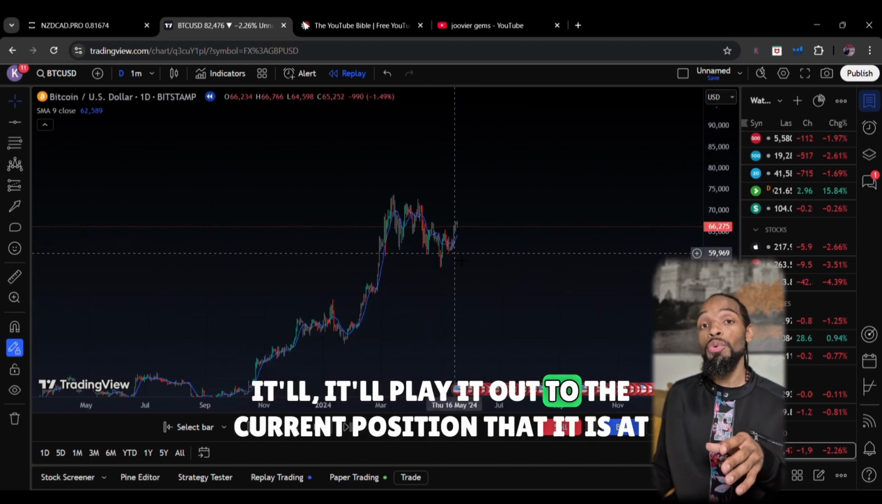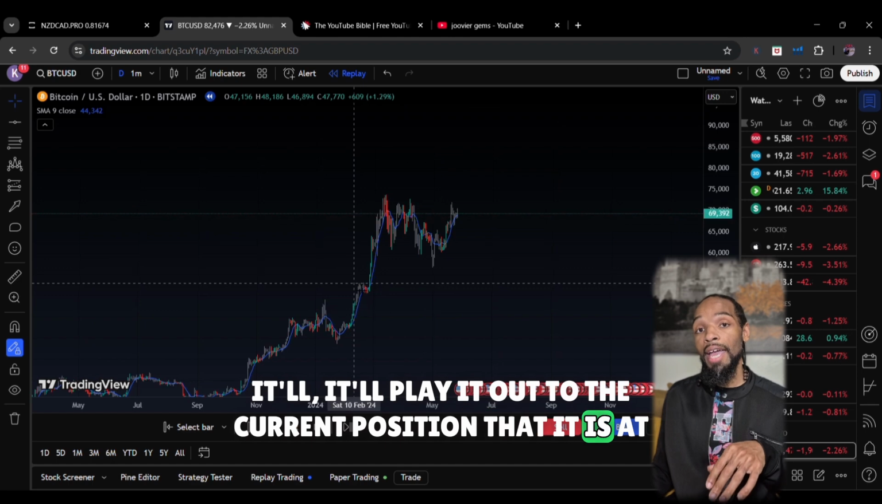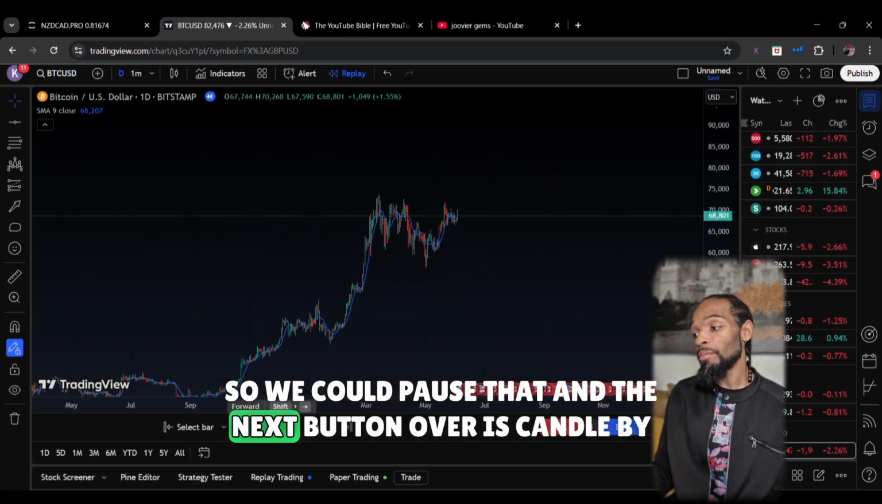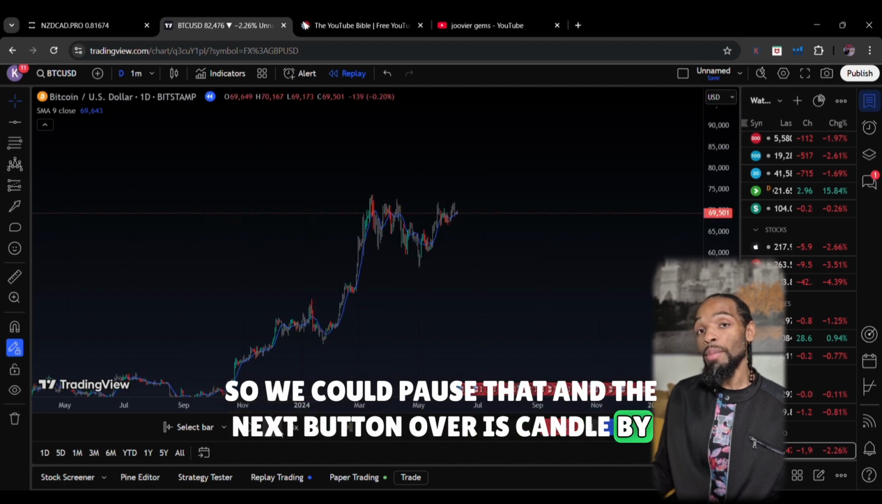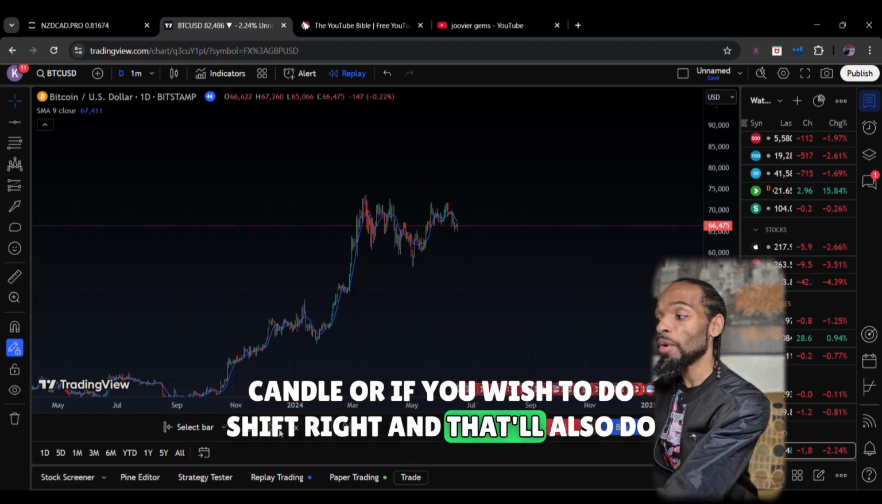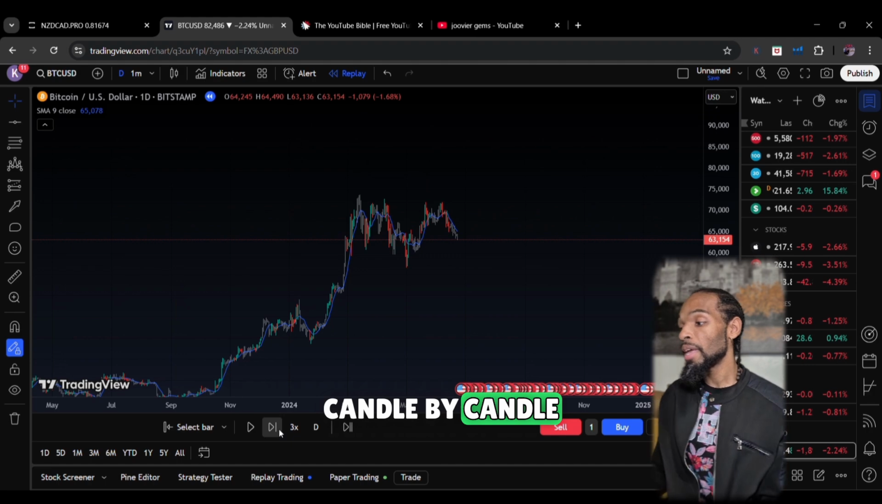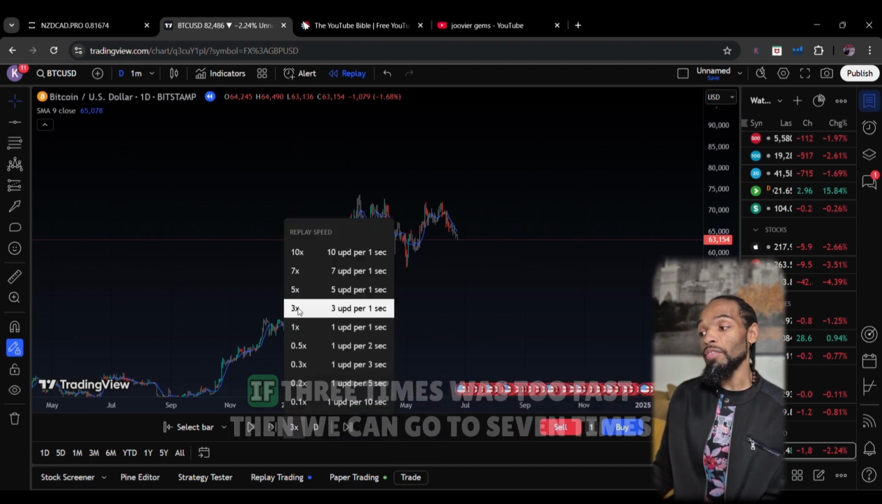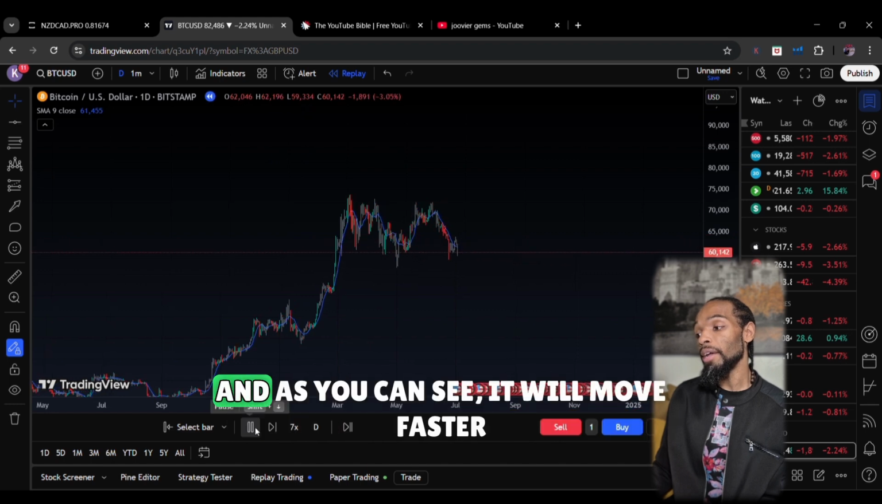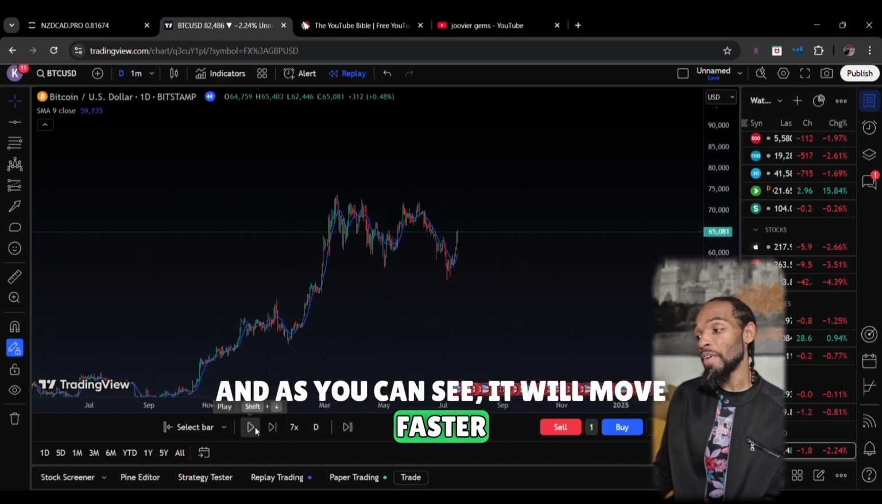It'll play it out to the current position that it is at right now. So we can pause that, and the next button over is candle by candle. Or if you wish to do shift right, that'll also do candle by candle. And you can also change the different speeds. If 3 times was too fast, then we can go to 7 times. And as you can see, it will move faster.